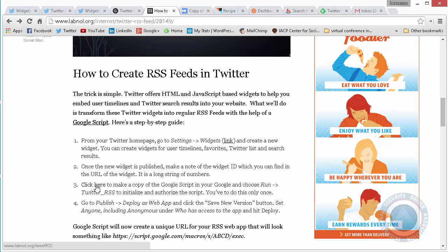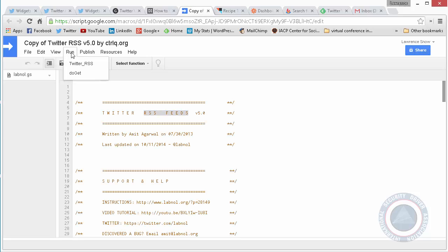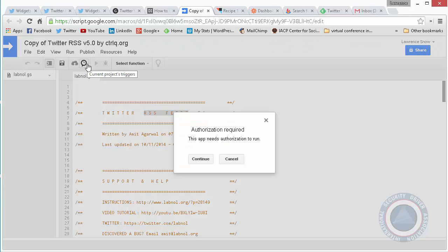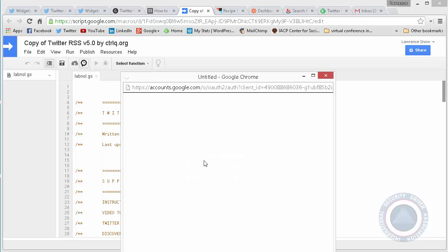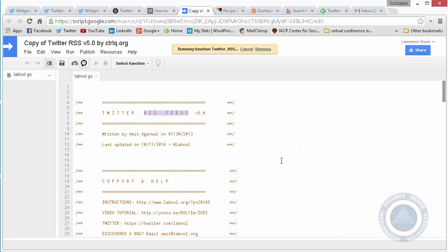So you click here. I'm going to click that. And it takes you to a Google script that Amit created. And what you want to do here is you want to click Run, click Twitter RSS. You're going to get a pop-up that says authorization is required. You're going to click Continue. You're going to say allow this application to run when you're not present and connect to an external service. Accept those terms. Obviously, you need to have a Google account.